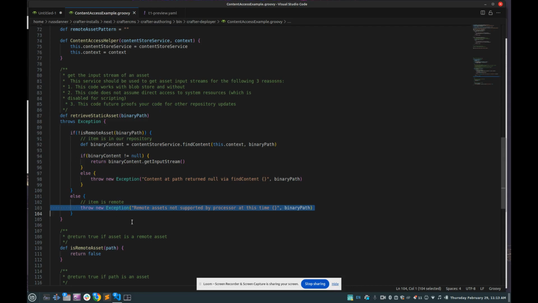Again, I'm trying to keep the example simple because this is really the way that most people store their content. It's either on the file system directly or it's in a blob store. So what we do is, if we determine that it's not a remote asset, then we go to the content store service and say, find the content for us, and we pass the binary path. This means that the content store will figure out if it's a blob object or not, and it will return the input stream for us accordingly. Then we just check to make sure we got what we expected, and that's all there is to it. Otherwise, we return that input stream.